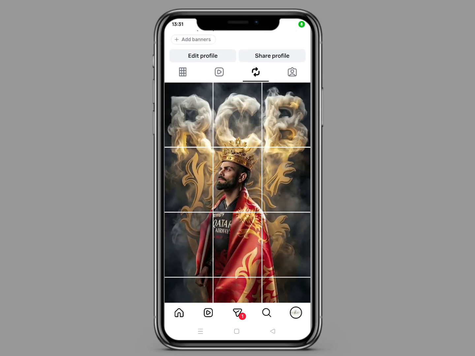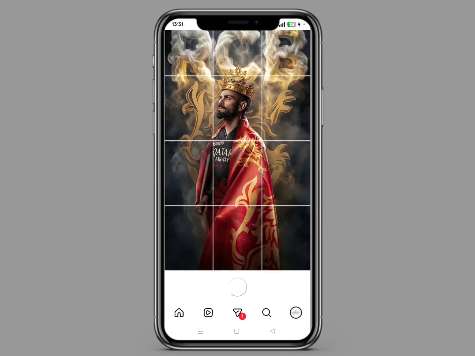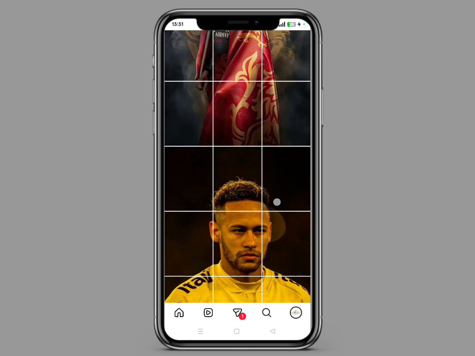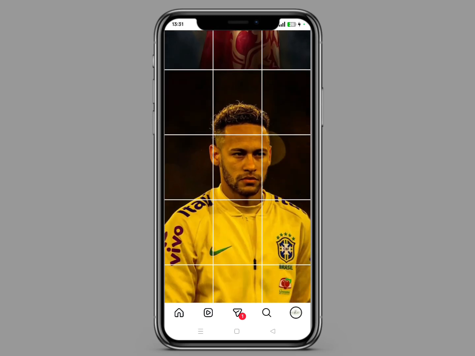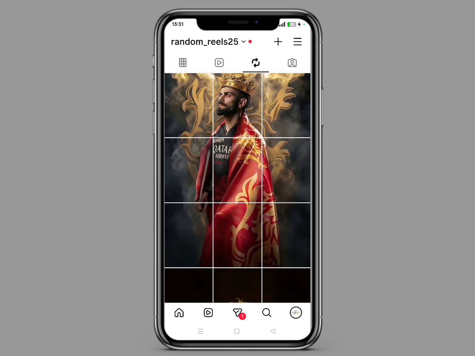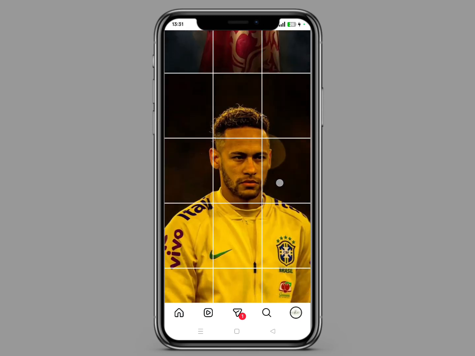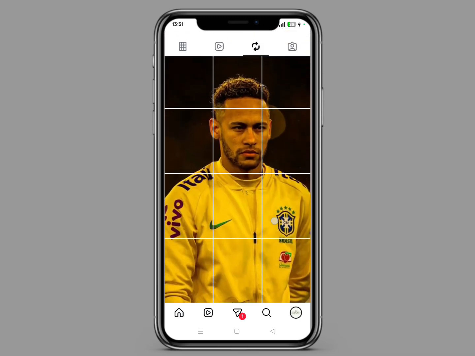Instagram viral photo grid repost trending on Instagram edit. So now guys, as you can see here, this is a photo grid edit that is going trending on Instagram. It looks so cool and amazing.